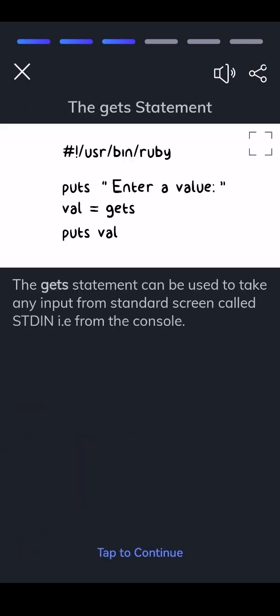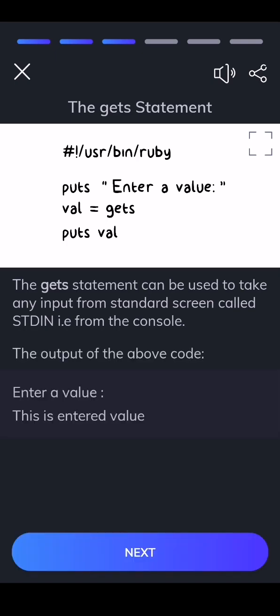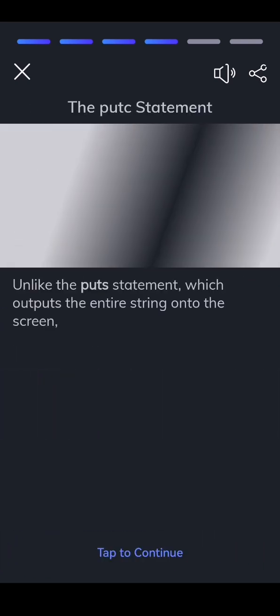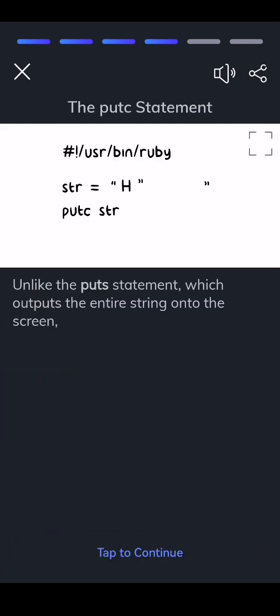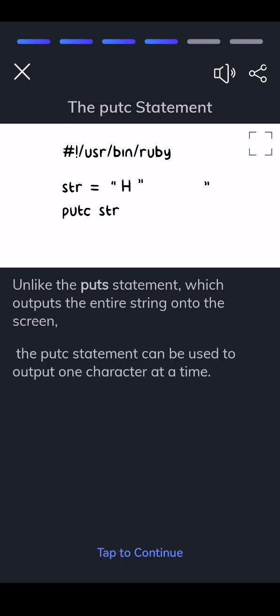The gets statement can be used to take any input from the standard screen called STDIN from the console. The output of the above code. Unlike the puts statement, which outputs the entire string onto the screen, the putc statement can be used to output one character at a time. The output of the above code.